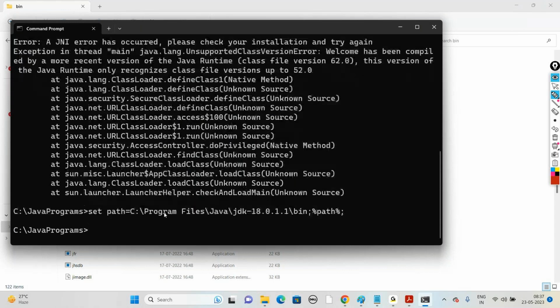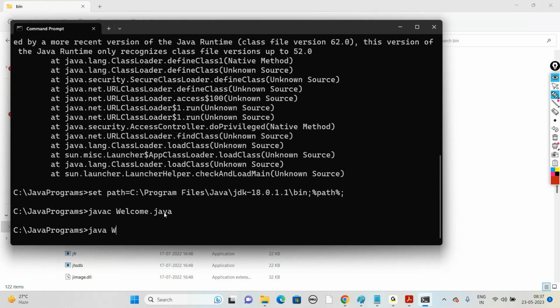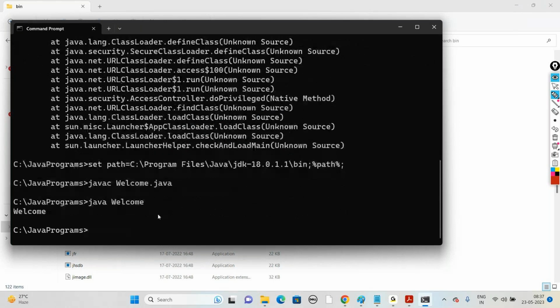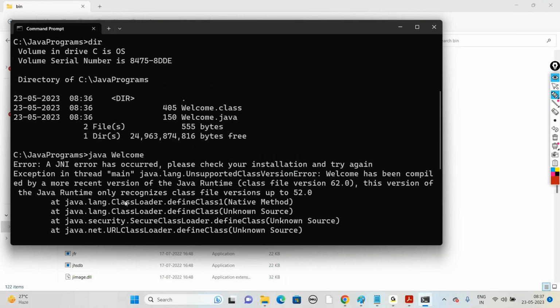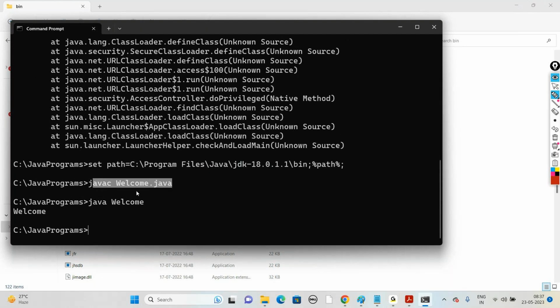Then, now compile it. javac welcome.java and java welcome, which displays the welcome message on our screen. So, simple 3 commands. Notepad for typing the program, javac for compiling and java for running. See the result, we are getting welcome on the screen.